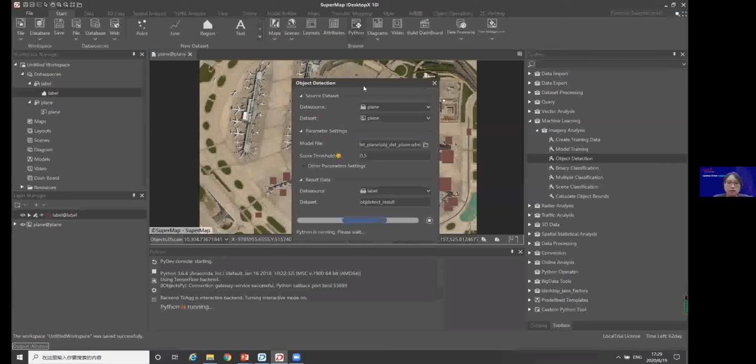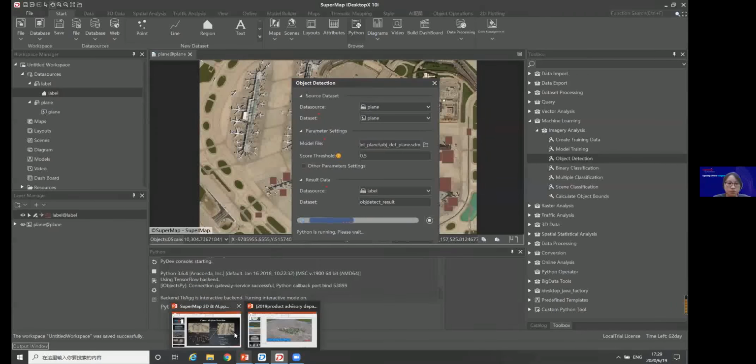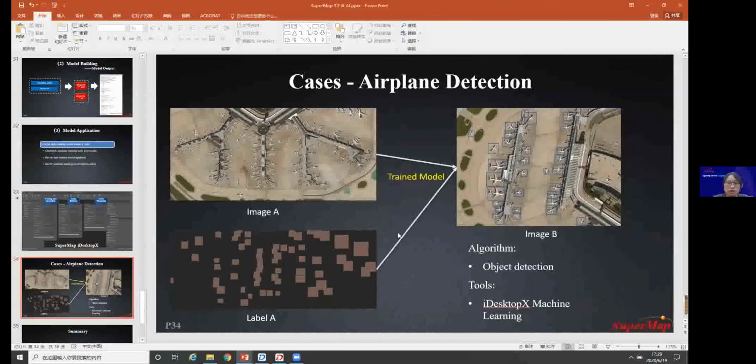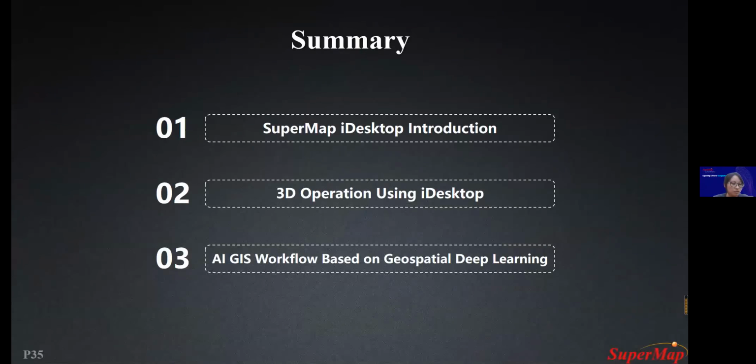We can leave the progress running, and here we can go back to our PowerPoint, and let's make a summary of this presentation. First, we briefly introduced SuperMap iDesktop.net and iDesktop X. Then we demonstrated rapid learning modeling and 3D analysis using iDesktop.net. And next, we learned about SuperMap AI GIS and how to realize object detection and classification using iDesktop X.